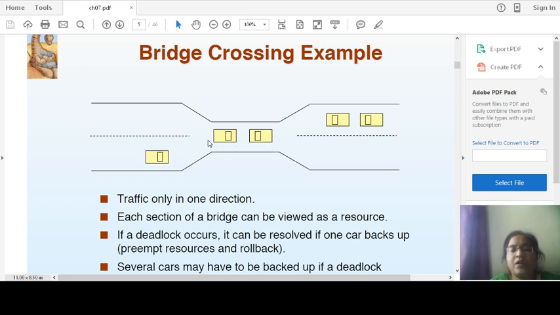Okay. Now here you can see that one car has come from this direction, the other car has come from the opposite direction. Now there is a space for only one car to move. When these two cars are facing each other, if either one of them moves back and leaves a space, then there will be no blockage.